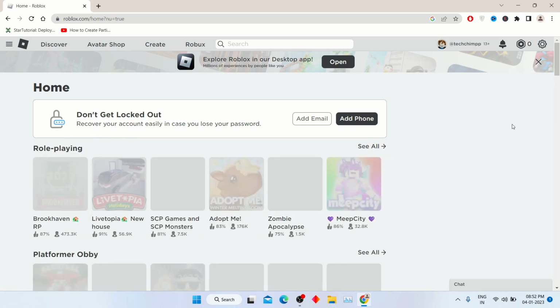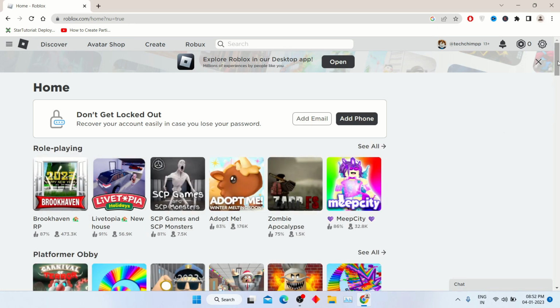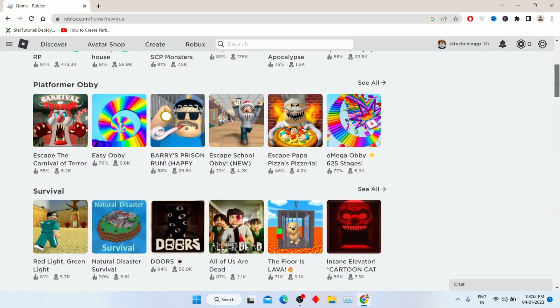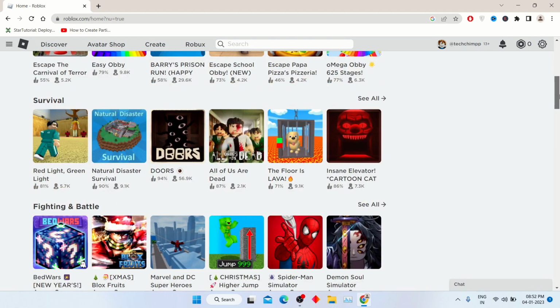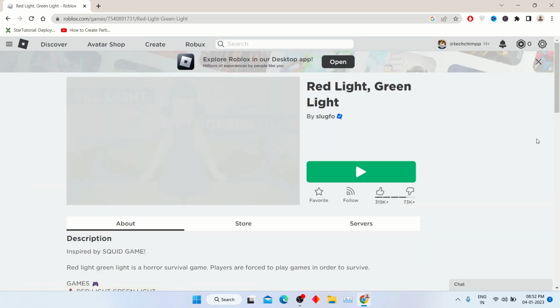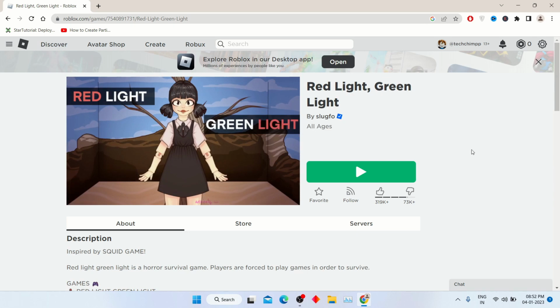So guys, after login, you can see multiple games. You can select any game from the list. I have selected this red light, green light game. After selecting game, click on this green play button.